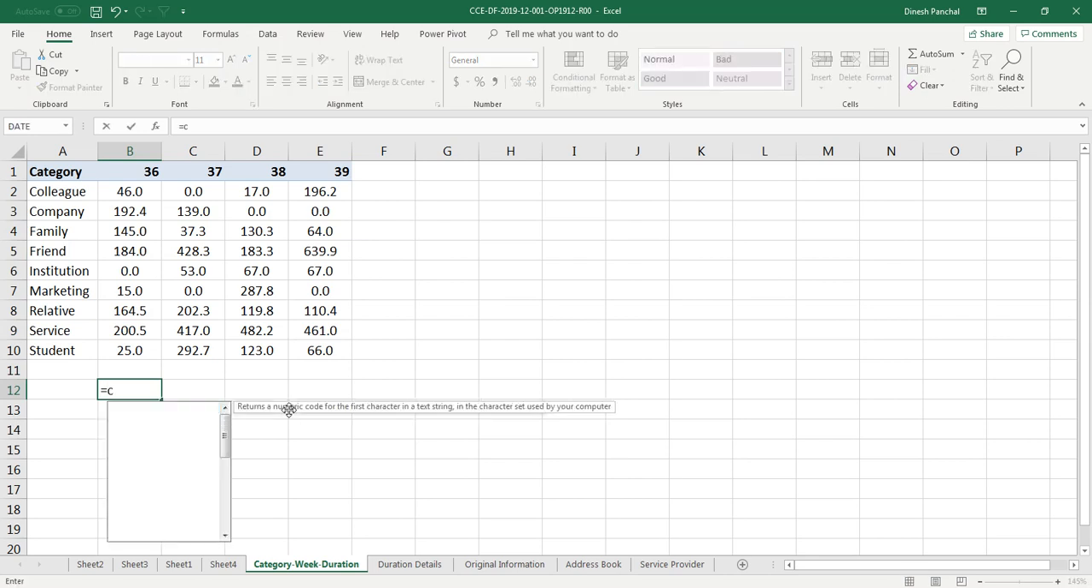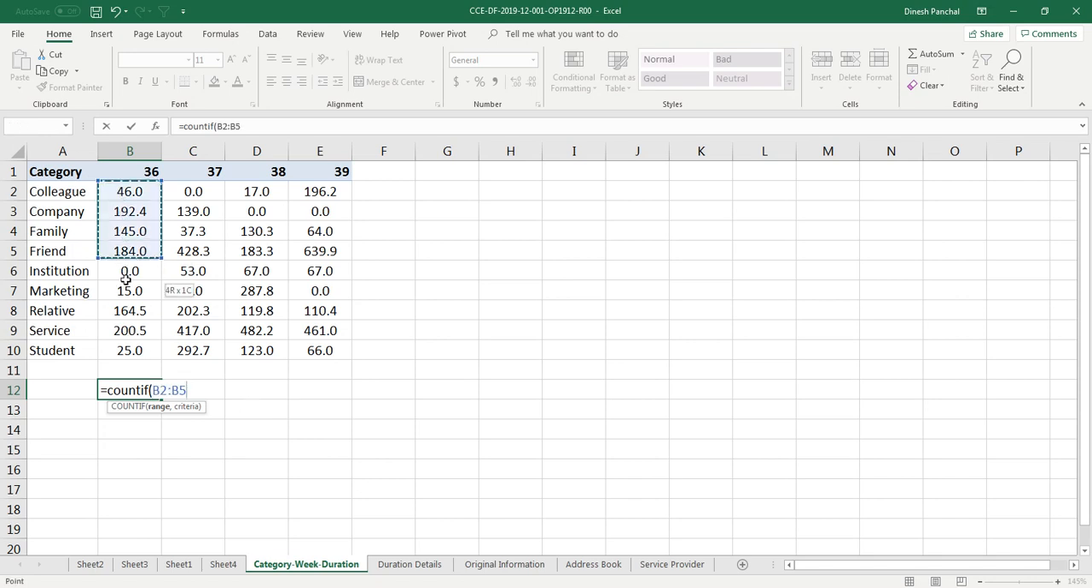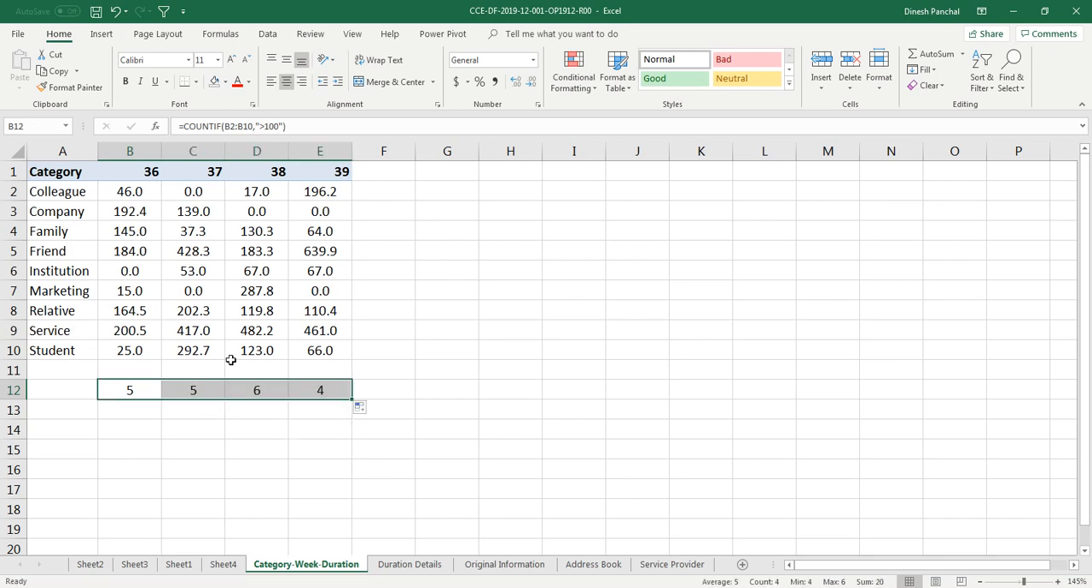Let's say COUNTIF, and select this range. If this range is above 100, get me the count. This is 5. Similarly, I can simply drag this formula here and I can get the count here. So now it has become simpler. Manual also can do it, but it's more accurate.